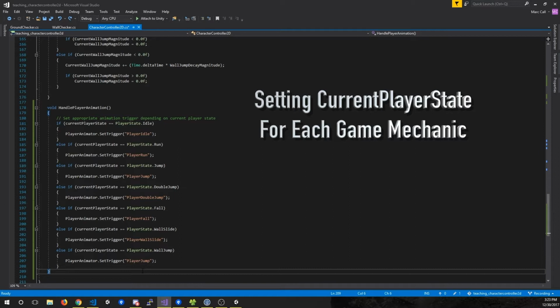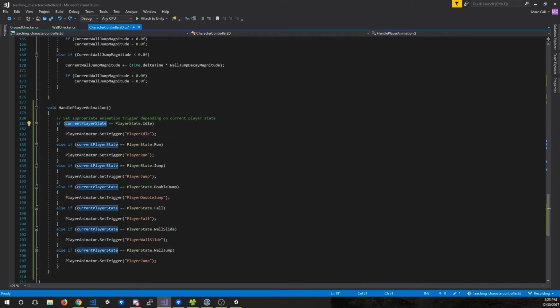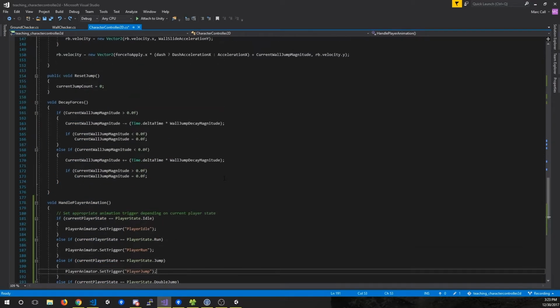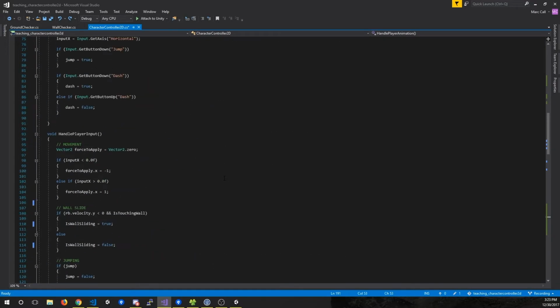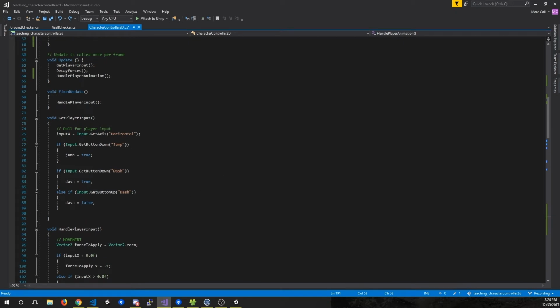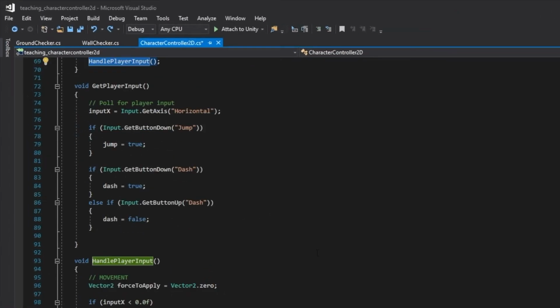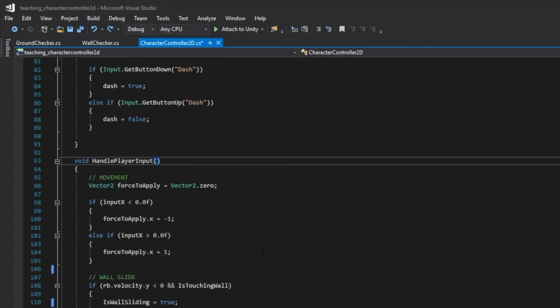We're now ready to write the code that will be setting our current player state appropriately depending on the input from the player. So let's scroll up and let's first go to our handle player input method. So you'll remember that's being called just about every frame. And what you'll notice as we write this code specifically is that the way that we've written our character controller will make this really easy for us to determine what the current player state should be, as far as if they should be running or should be idle or jumping. So let's go ahead and get started.